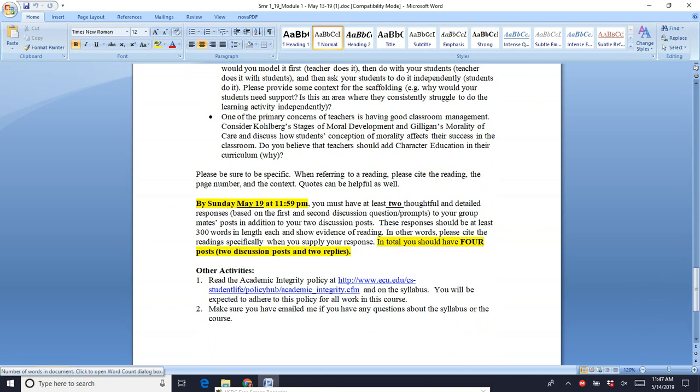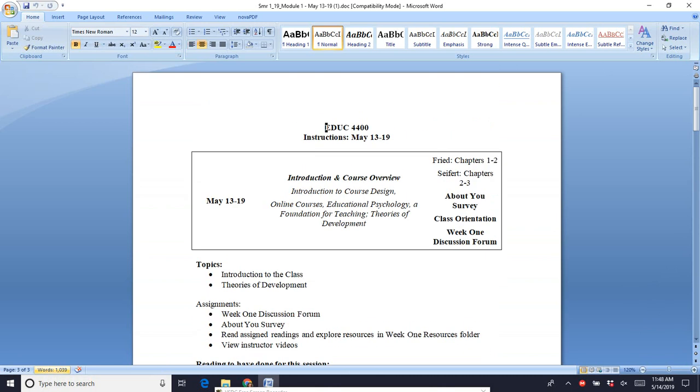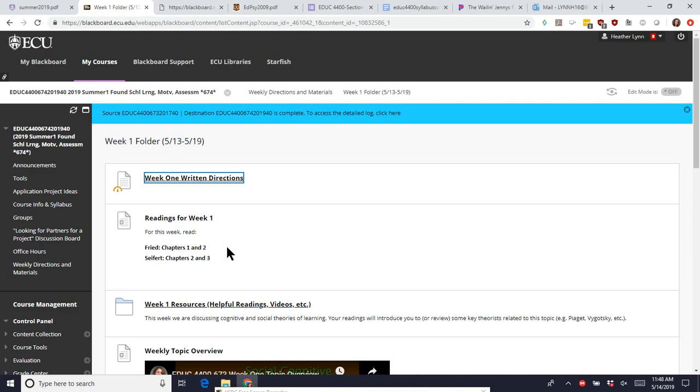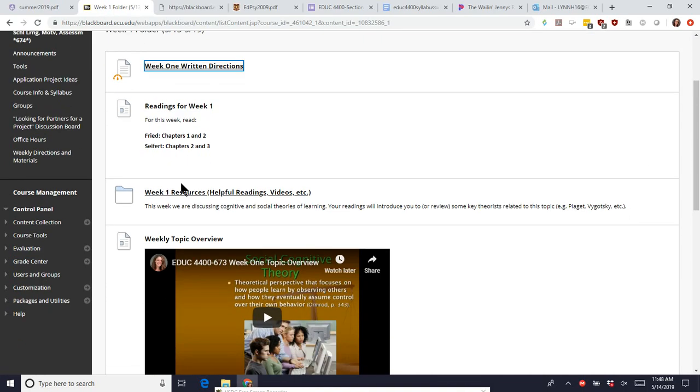And then by Sunday, you must post 2 replies to 2 of your group mates. So in all, you'll have 4 posts in that week 1 discussion forum. Okay, so everything goes in the week 1 discussion forum. Again, go to your group. Okay, so that's by Sunday. So read through this carefully. It's got all the details in it. All right, those are the directions in your week 1 folder.